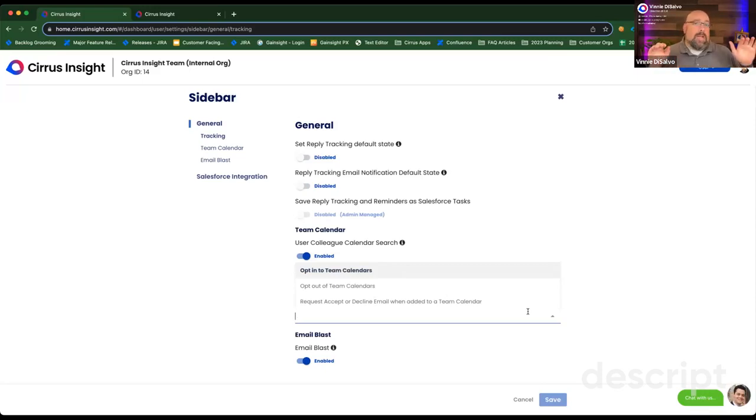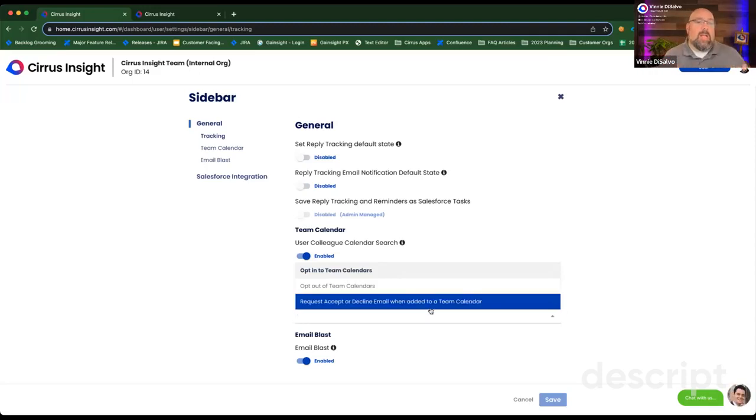You can opt out entirely, which means, hey, I don't want anybody to be able to put me onto a team and share that out. Or you can request to accept or decline on an as-needed basis. So for example, I want people to be able to create a team calendar with me in it, but I want to be able to either accept or decline whether or not I want to be part of it.